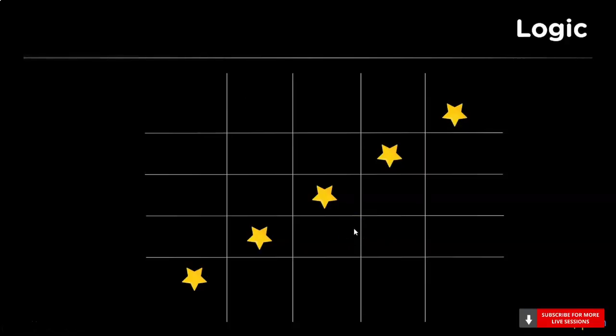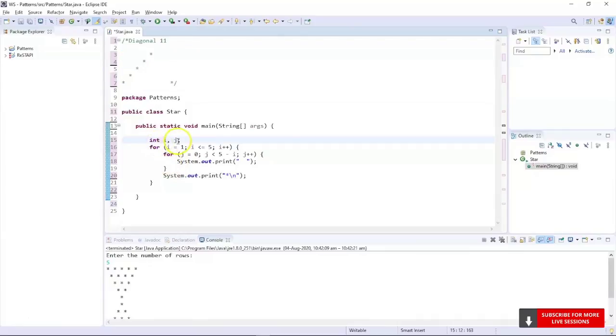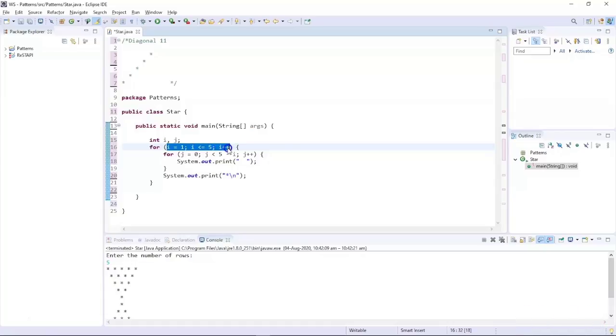Now to print this pattern, what's the logic? Let's go back to Eclipse and try to print this program. So this is our desired pattern. Now let us go into our program. Inside the program we have 2 counter variables, one is i, two is j. So the first for loop is i equals 1, i less than or equal to 5, which is the row number, then i post increment. So when the condition is true, which is 1 is less than or equal to the row number 5, the control will enter into the second for loop.